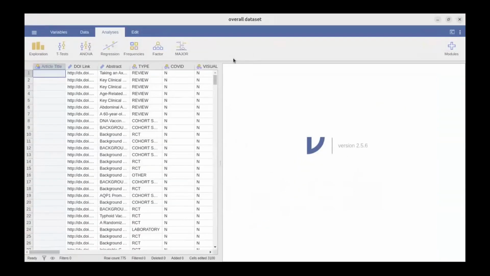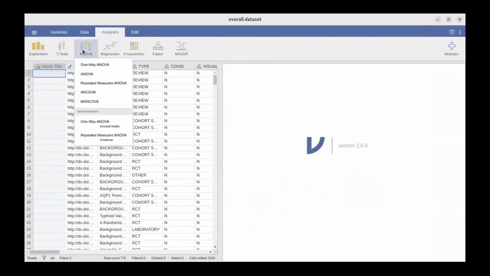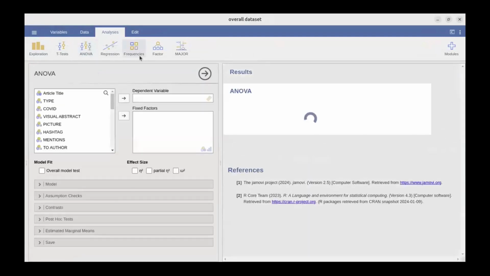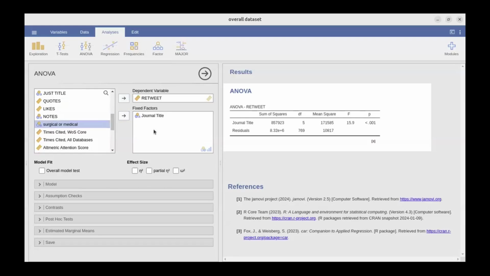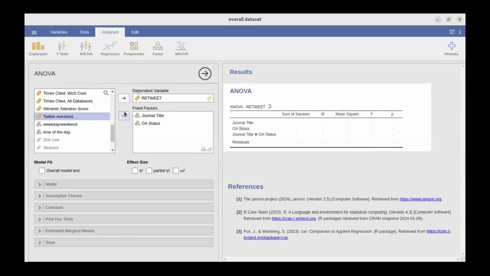So let's bring in our data set. Again, Jamovi makes this very easy for us. There's a big flag up here that says ANOVA. So we are going to start with two-way ANOVA. So not one way, but simply ANOVA. It's labeled as such. I'm not entirely sure why, but that's where you find it. Our dependent variable is going to be retweets. And we said we were going to look at the different types of journals publishing and open access status, which is this one.